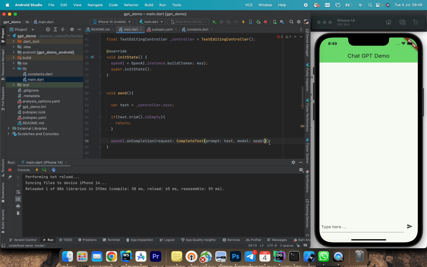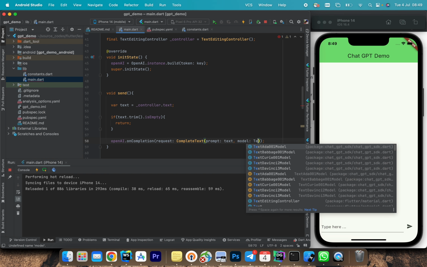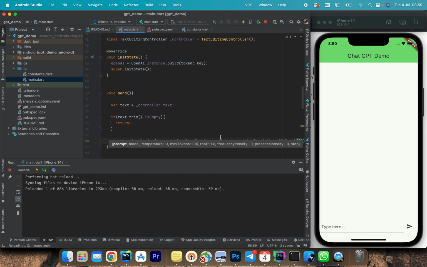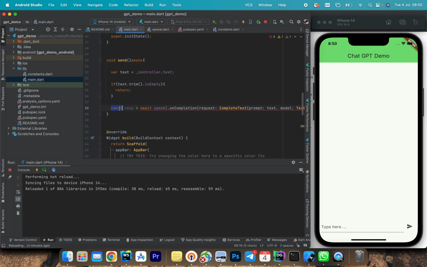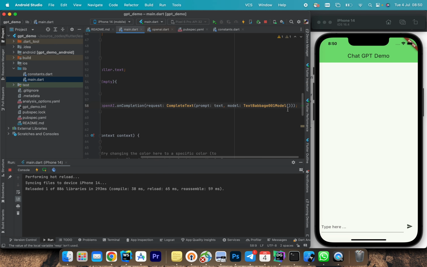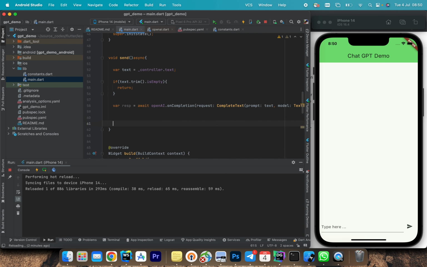For the model, we will have different models from Chat GPT, but let's use the text davinci model or any kind of model. So these are different models. So this is a future function. You have to await this to get the response. Const response. You have to make this function asynchronous. So var response. So this is the response. We are going to get a text that will be added to the list. You have to show the user this response.